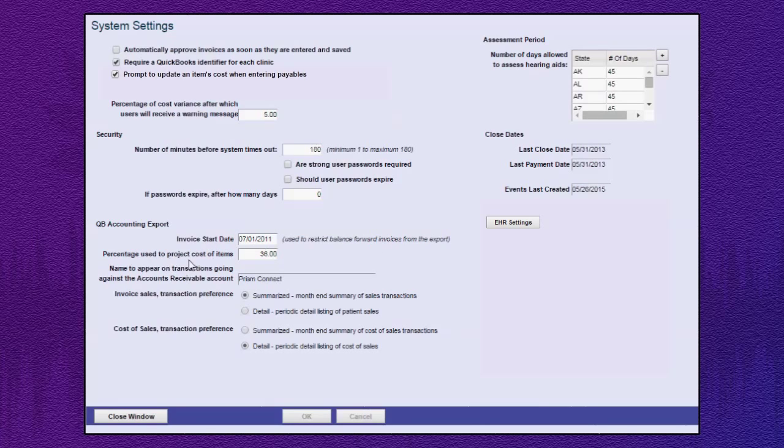Percentage used to project cost of items. This denotes the percent of sales price to use as the cost of an item when the actual cost of an item is not known and an item's expected cost has not been specified. The projected cost of an item is shown on the supporting detail report, available within the Accounting Export window. Refer to the Accounting Export section of the user guide for more information.